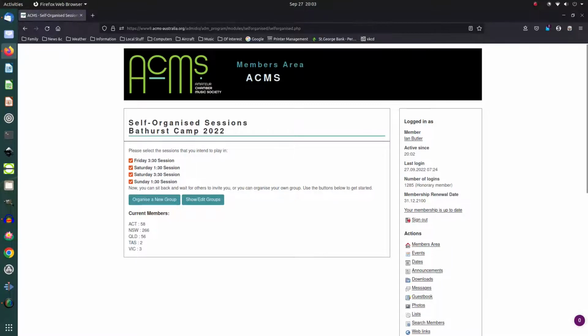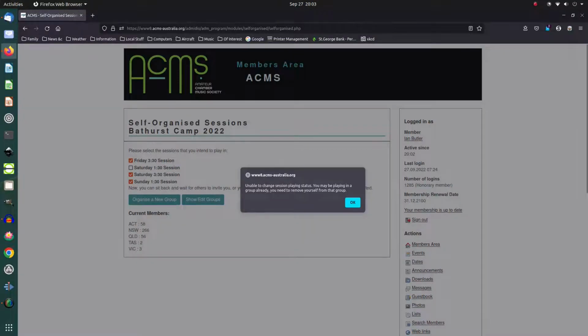Now you need to select the sessions that you are wanting to play in. You will see a list of available sessions. For a playing day, this might be all the sessions, but for the camp it is only the designated self-organised sessions, of which there are 4. You will see that some are already selected here, so let's try changing one.